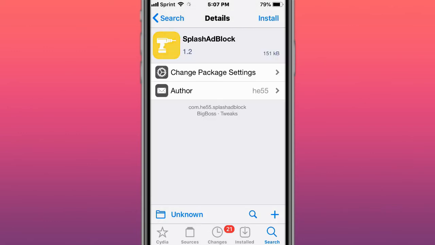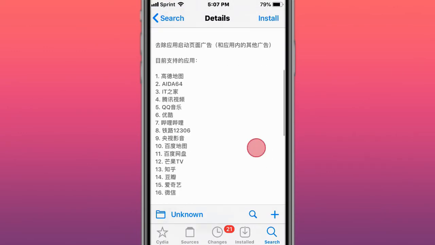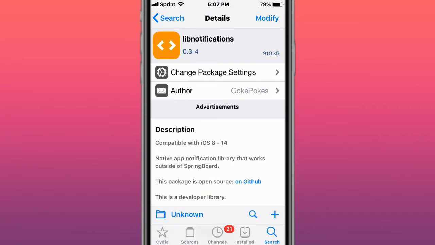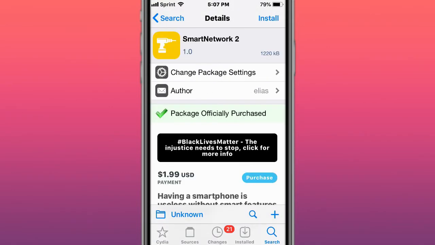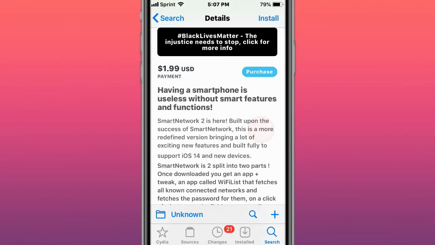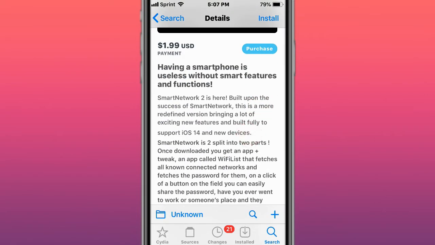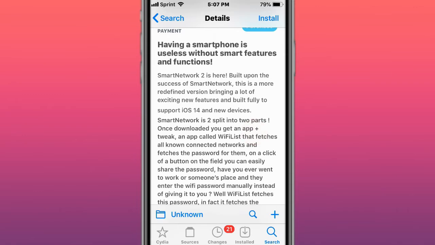This is called Splash Ad Block, remove applications' splash ads. This is called LibNotifications, an app notification library, supports iOS 8 to 14. This is called Smart Network 2, having smartphone uses without smart features and functions. So it splits into two parts.